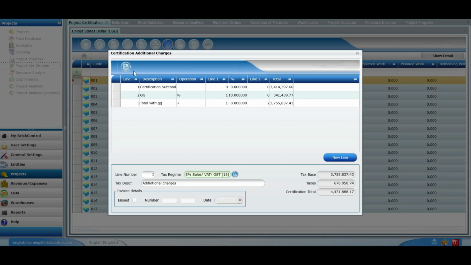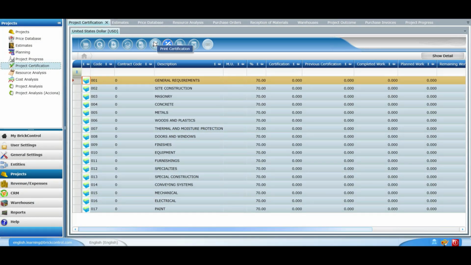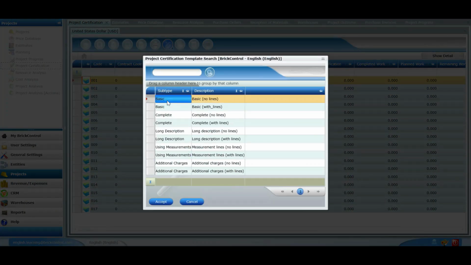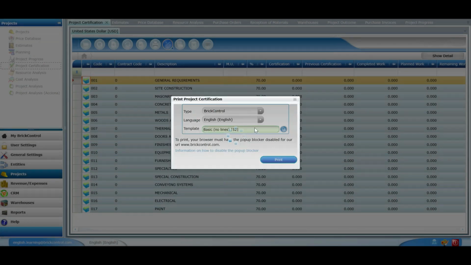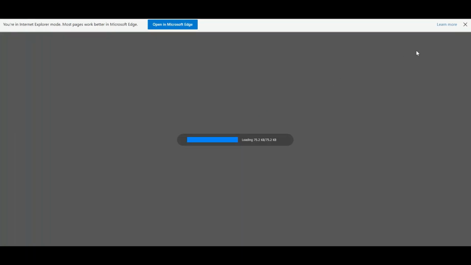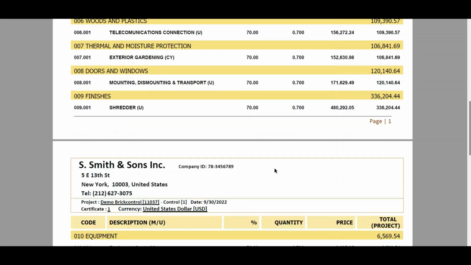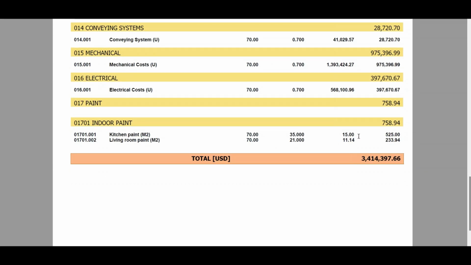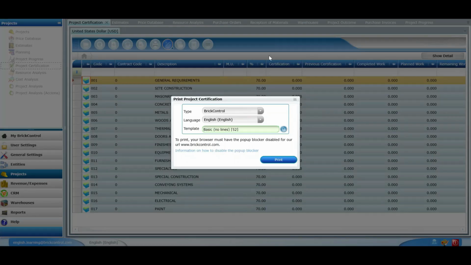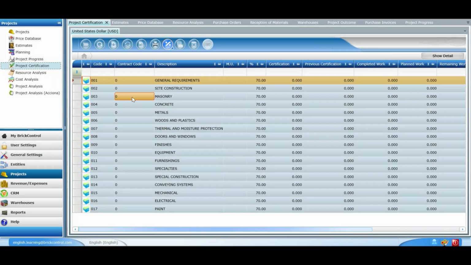Once we're done, we click the Save button and then the Print button located on the colored ribbon. We select a template and then press the Print button. This is the document that the client will receive, in which he or she can visualize all the information. If the client decides to approve the certification, the next step is to proceed with the invoicing.